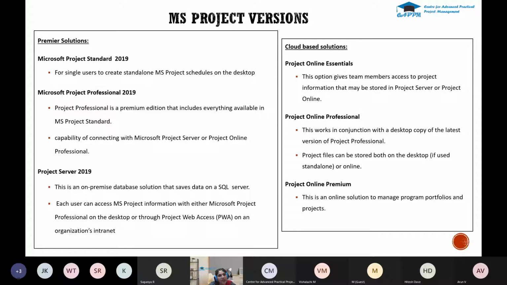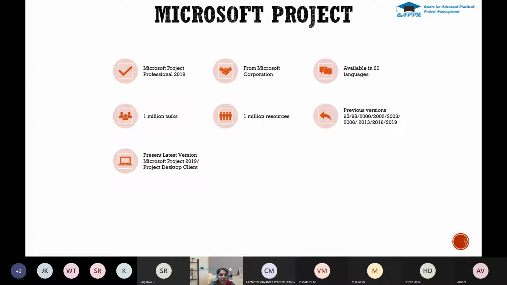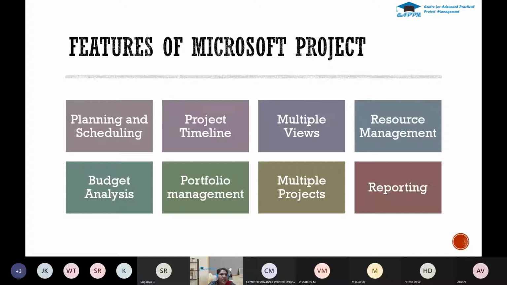Similarly, you have the cloud-based solutions. Here you have Project Online Essentials, Professional, and Premium versions. The capabilities of Microsoft Project include handling 1 million tasks and resources. These are the previous versions of Microsoft Project, and this is the current desktop version.